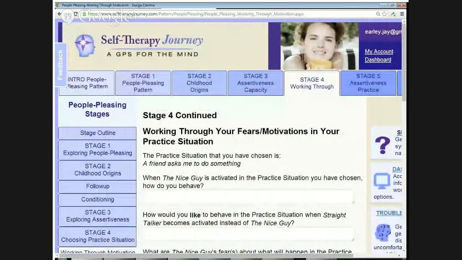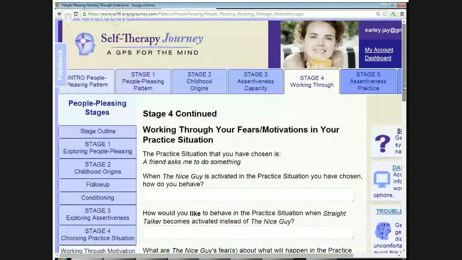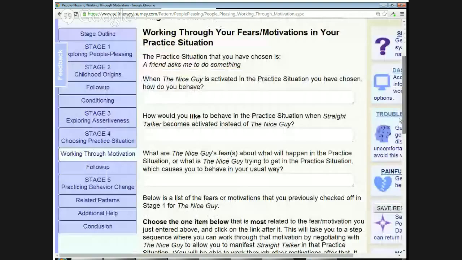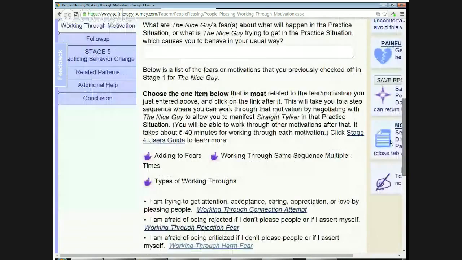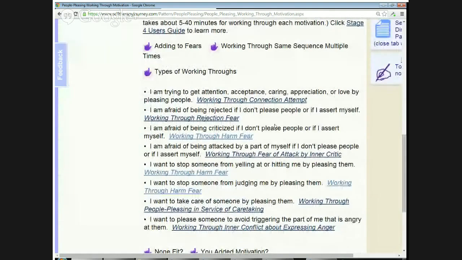Now we go to the next page, and we can fill in a few things like how do I usually behave, how would I like to behave in the practice situation, what are the fears of my people-pleasing part, who I've called the nice guy, and instead I'm trying to develop the assertiveness capacity, which mine is called straight talker. So now I scroll down, and here are the fears and other motivations that I checked off in stage 1 for people pleasing. They show up again in stage 4.